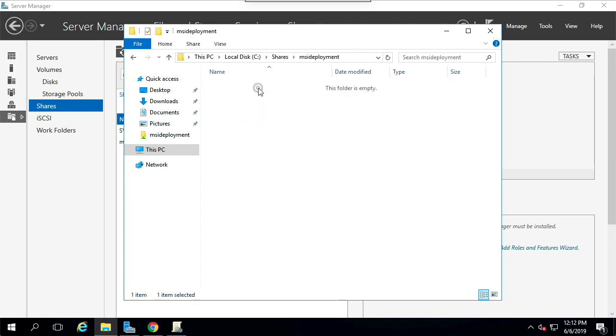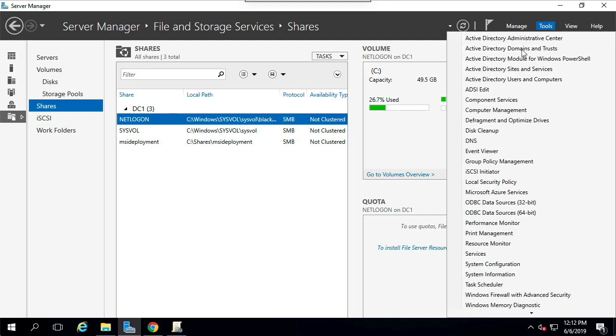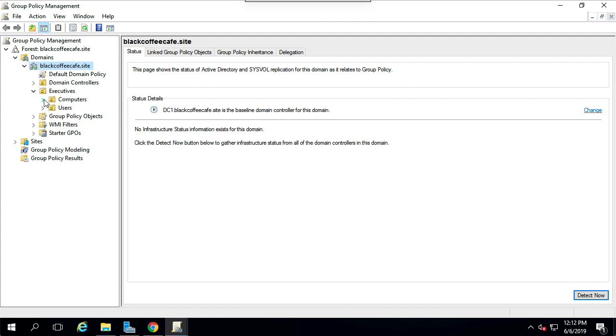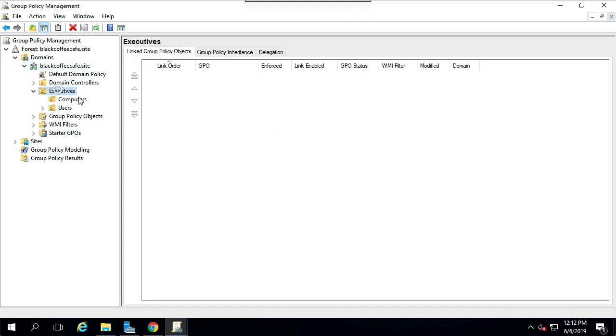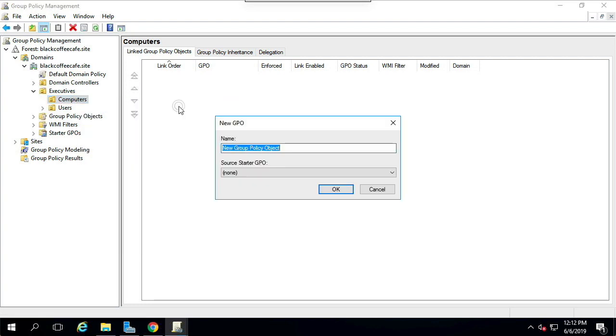Now I'm going to go back to Server Manager, and I'm going to create the group policy object. So we're going to go to Tools, Group Policy Management. Then I'm going to select the proper OU. So I already have an executives OU. I'm going to go inside the computers for the executives, and I'm going to right click and select Create a new GPO and link it here. Now I'm going to name the GPO, and now I'm going to edit it.